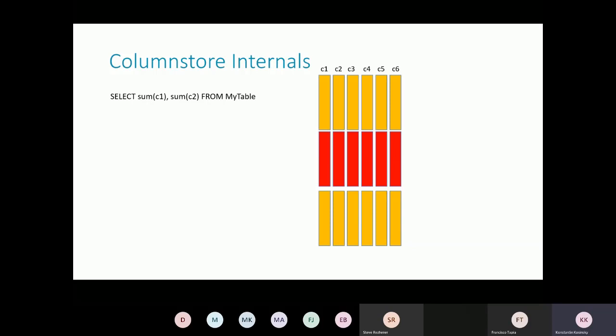So then I want to query it. For example, I want to ask, give me a sum for columns C1 and C2 for my table. This query does not touch columns C3 and C6. What will happen? Segment elimination will happen. SQL Server will not even try to read data from these extra columns, because each column is stored separately, we can give good performance while keeping a lot of data.